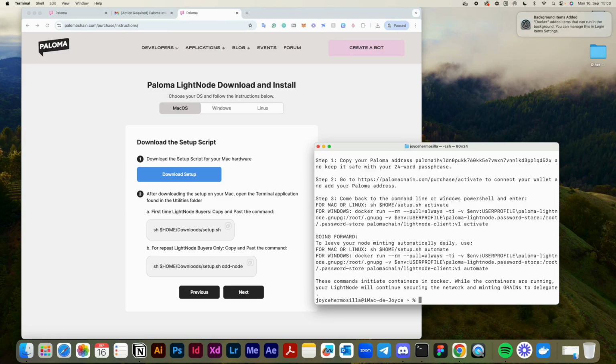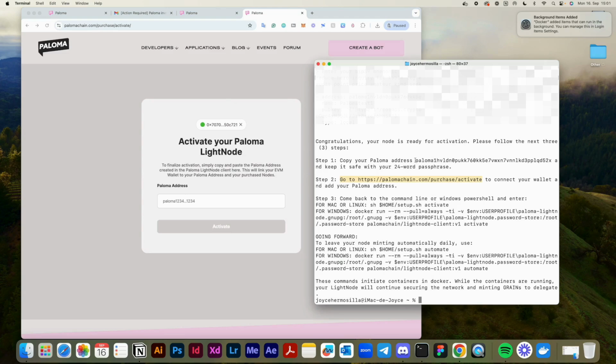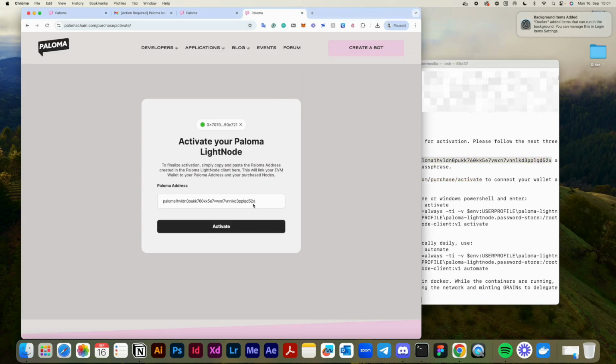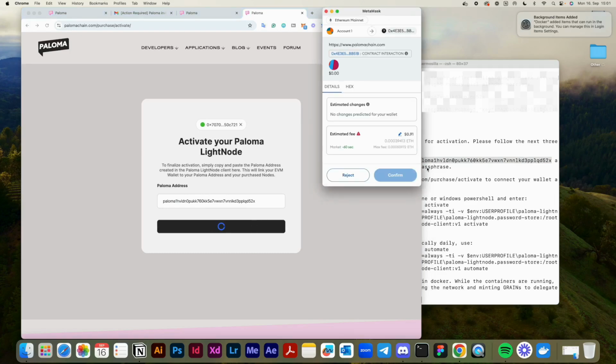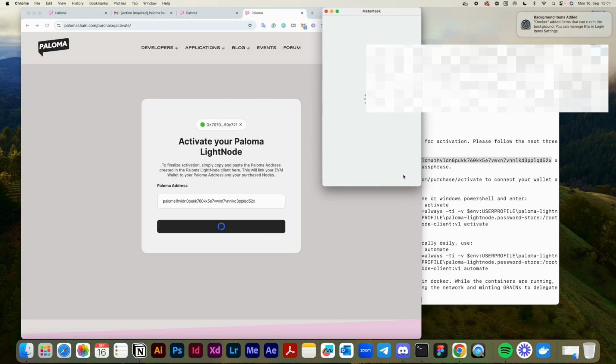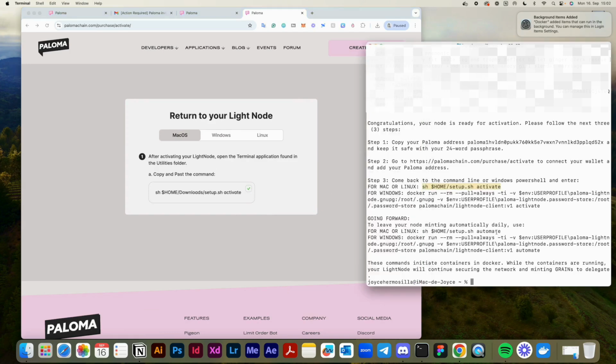It's time to activate your node. Start by copying your Paloma address. Visit palomachain.com/purchase/activate to link your EVM wallet and add your Paloma address. Use your wallet to confirm the transaction. Once this is done, go back to your LightNode terminal and enter the command shown in the next step. This command will finish the activation process.